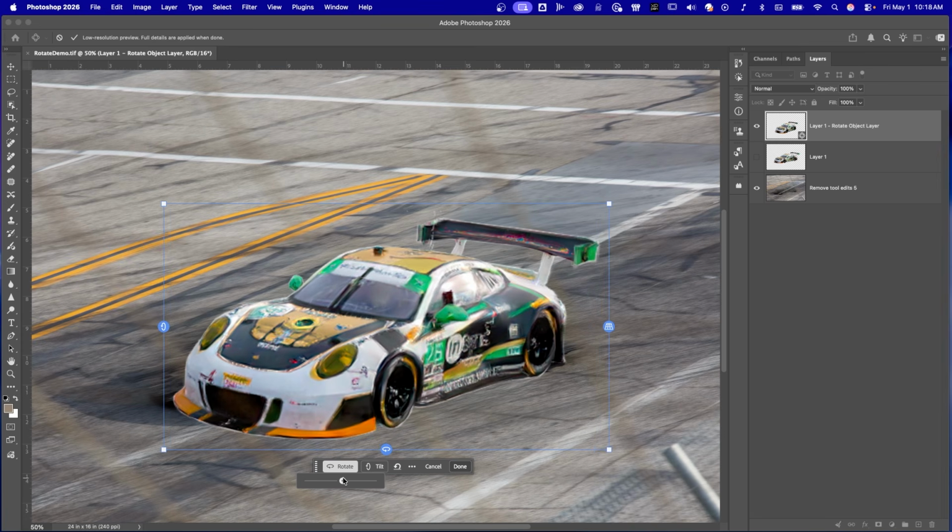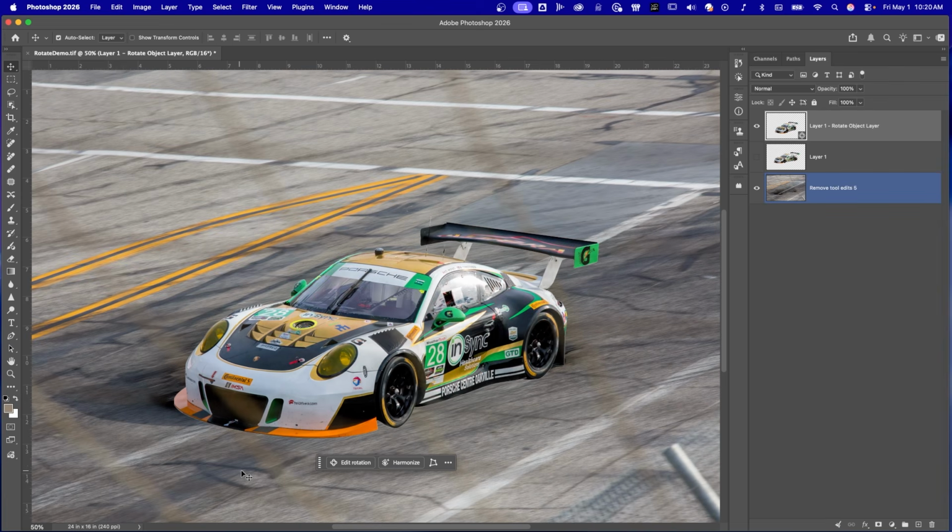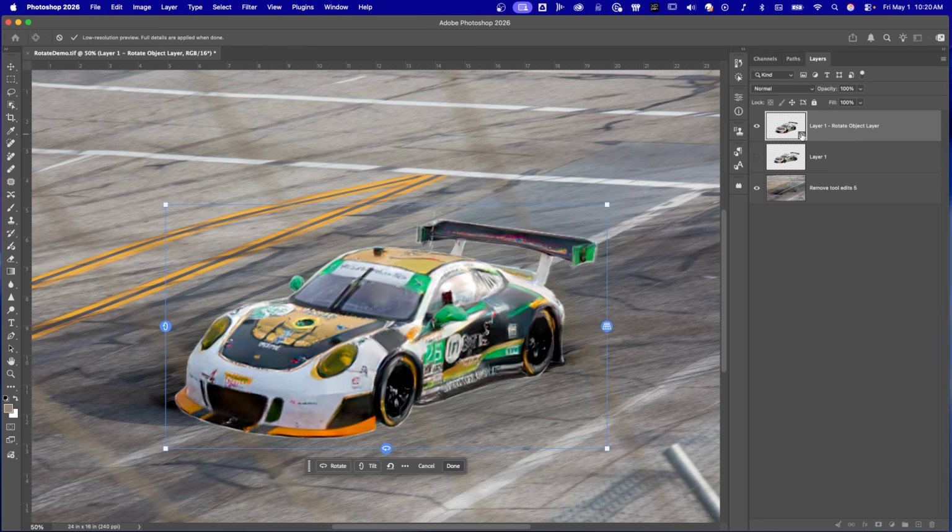You have a slider, and over here you have a perspective control. I'm going to rotate a little bit more so it looks like that car was coming around the curve a little bit differently. So again, yes, this is a low resolution preview that appears while you're rotating the image, but once I hit done, you're going to get the full resolution image, and there it is. If you want to go back in and edit the rotation again, in the contextual taskbar, you can either click there. Over in the layers panel, you'll see that there's an icon here. It's a rotate icon. You can click on that. That'll put you back in that edit mode.